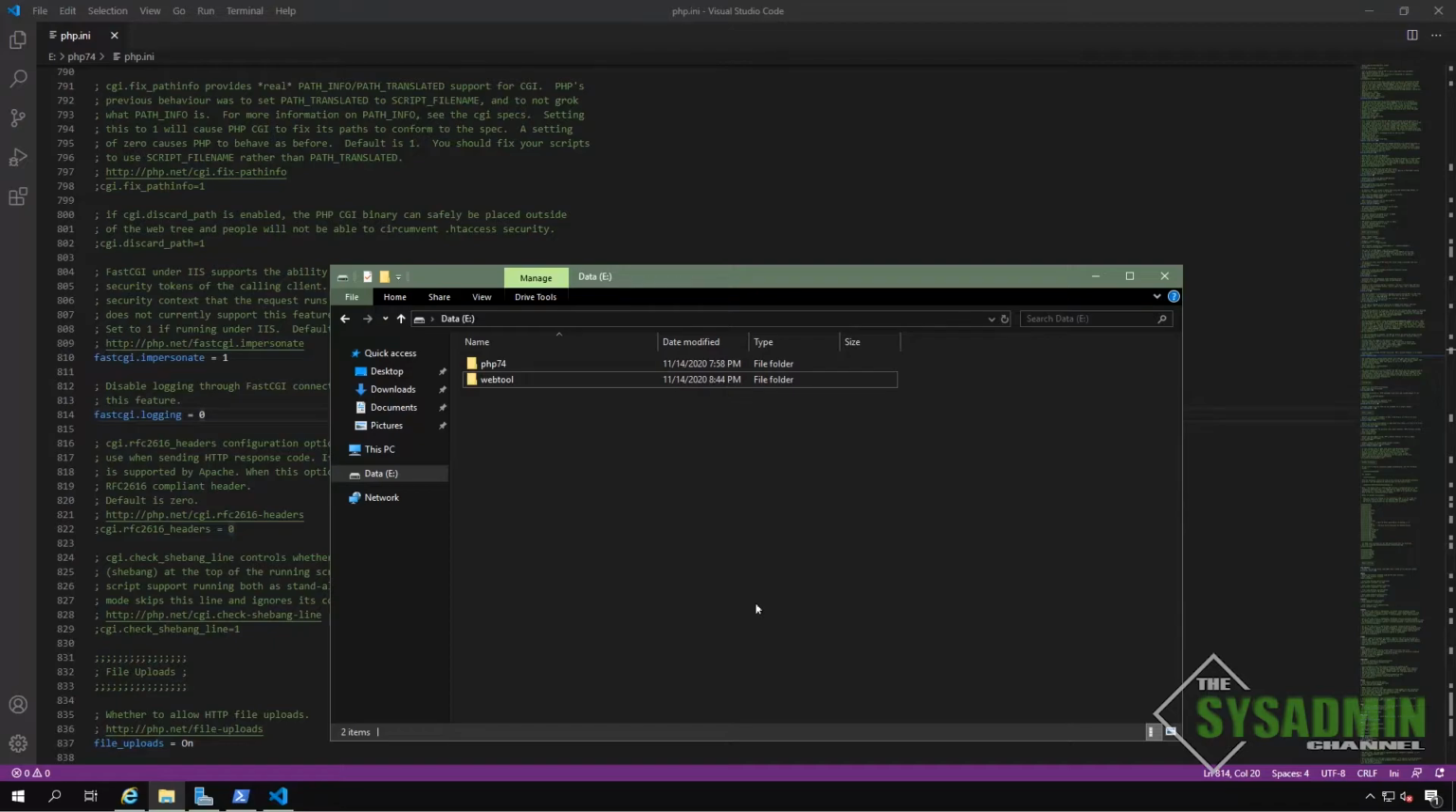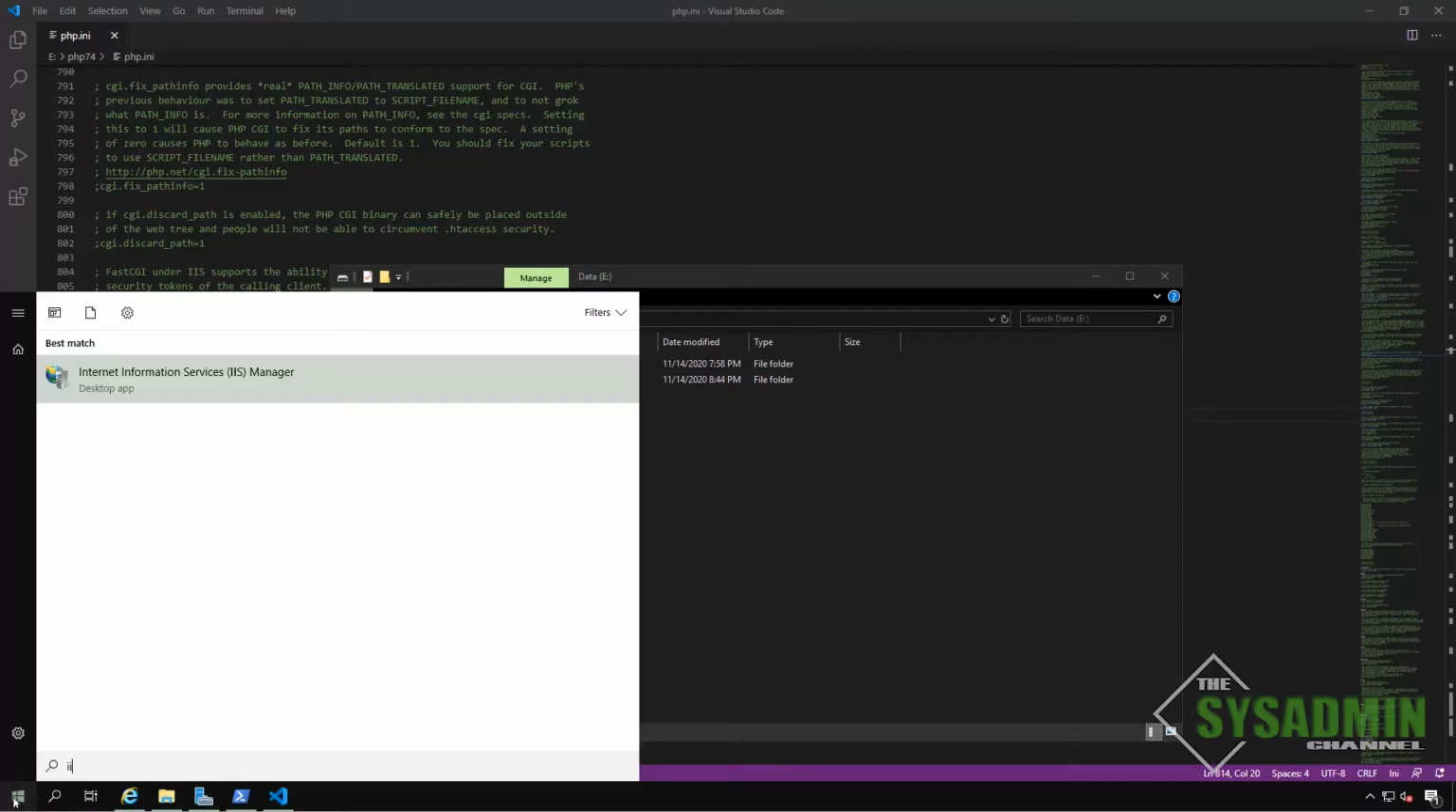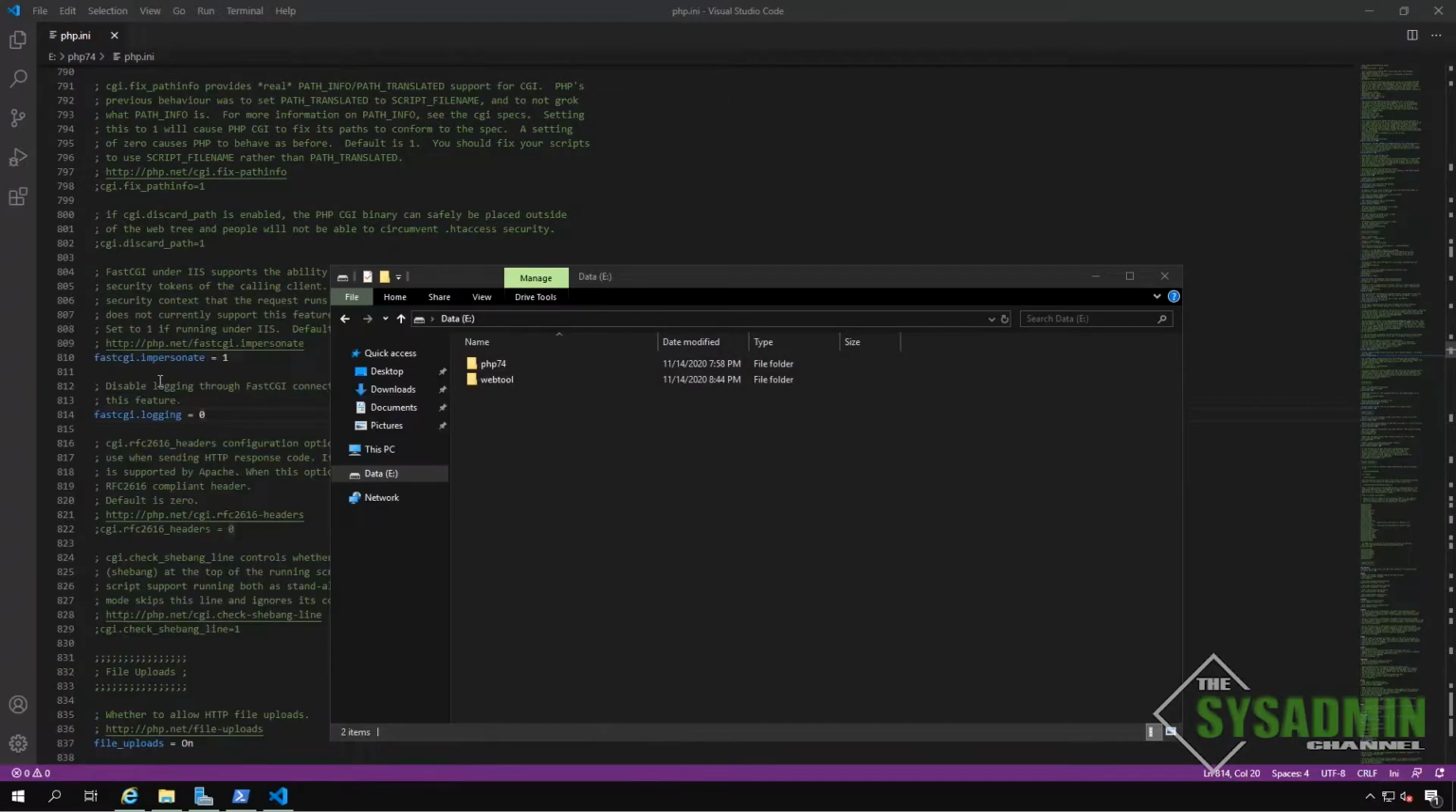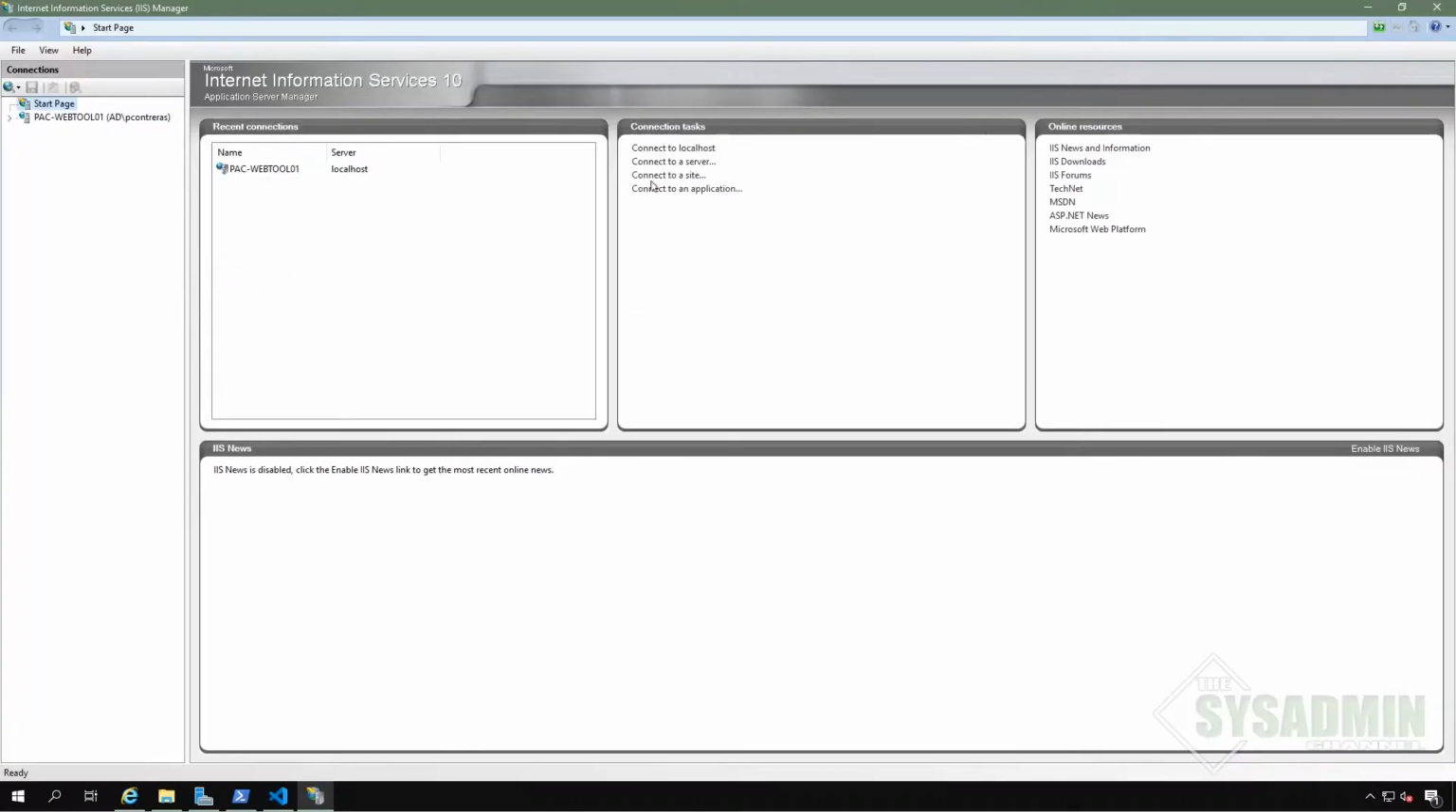And now let's move on to configuring IIS. This means that we'll need to set up a web application pool. We'll need to set up the URL to use webtool.thesysadminchannel.com. And we'll also make sure that we set it to use the service account for our backend process.